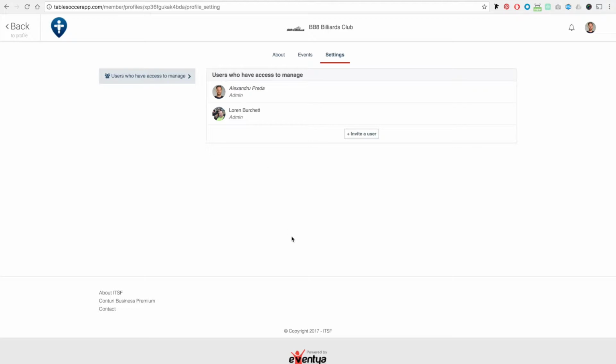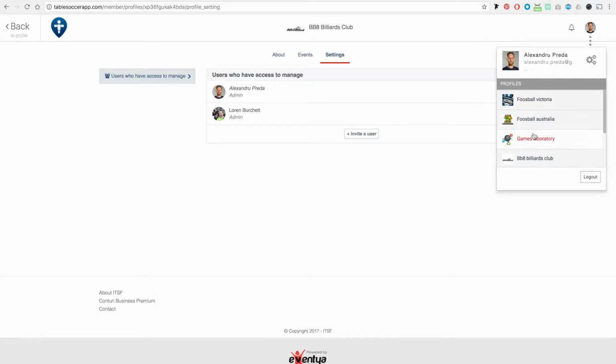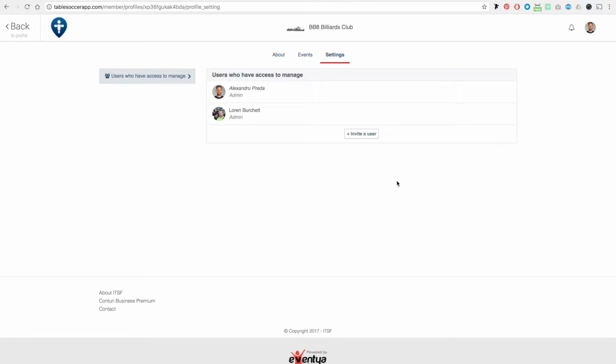Now when you're an admin for a profile in comparison to just a publisher, the main difference is that you can add other users that can edit this profile. So you can see this profile is edited at the moment by 2 people, and you can add as many people as you want to edit and manage the profile and its events.